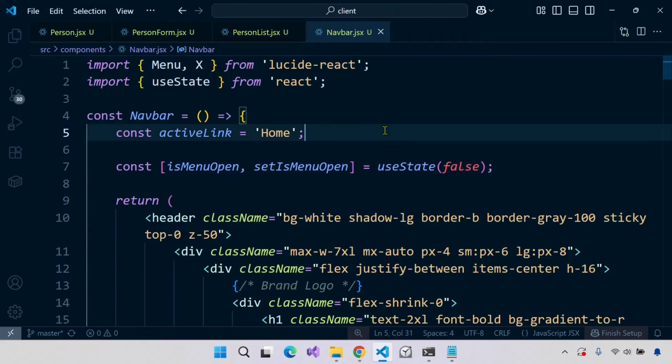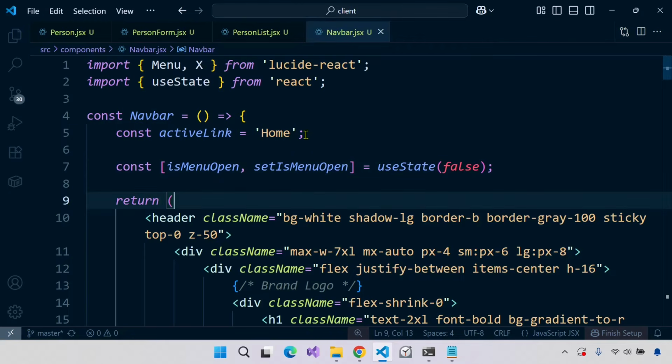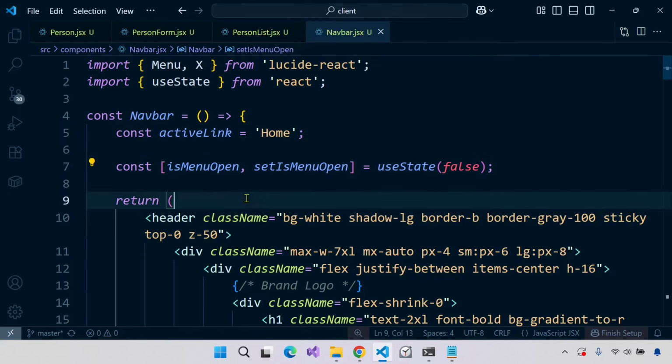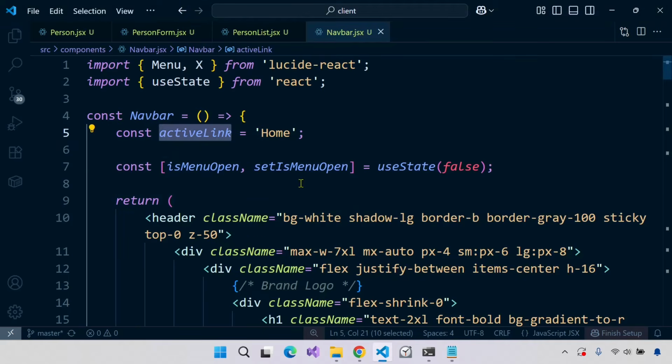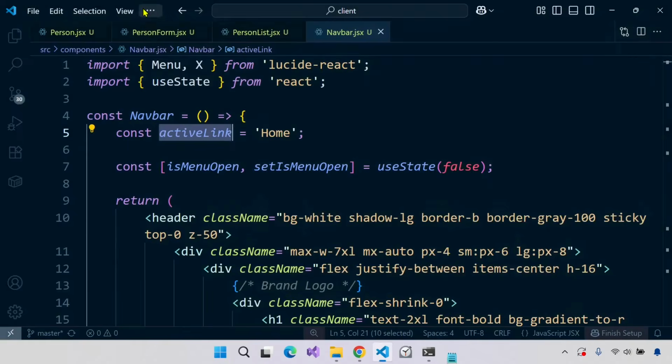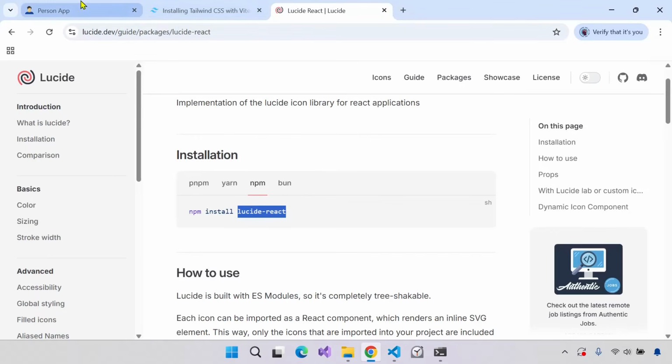Okay, so this is our navbar, and here we have some JavaScript code like isMenuOpen and setIsMenuOpen. It is basically used for creating a hamburger menu, and this site is also a responsive site, so that's why we have created isMenuOpen and setIsMenuOpen. And this thing, isActiveLink, is used for the active link.